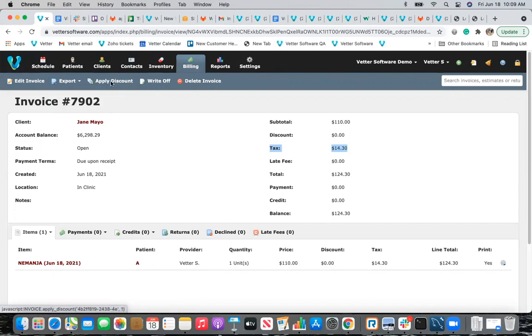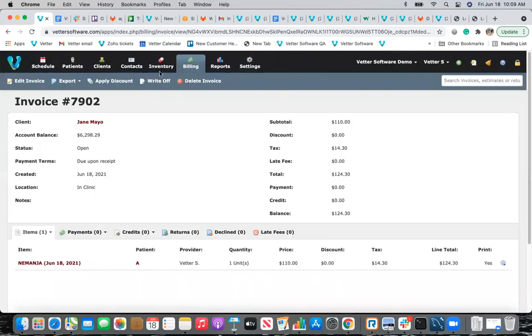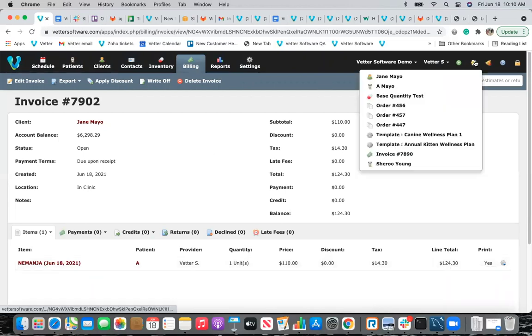Or if you want to apply a discount, you can click on the discount tab and select the discount that you want to apply. You can even write off the invoice, or delete it completely. If you just want to make any changes to a line item, you can always click on the gear icon here on the right hand side, and you can edit the item, decline it, or delete it completely. Now, if it was an estimate, you will also see an option to approve the estimate and convert it to an invoice.